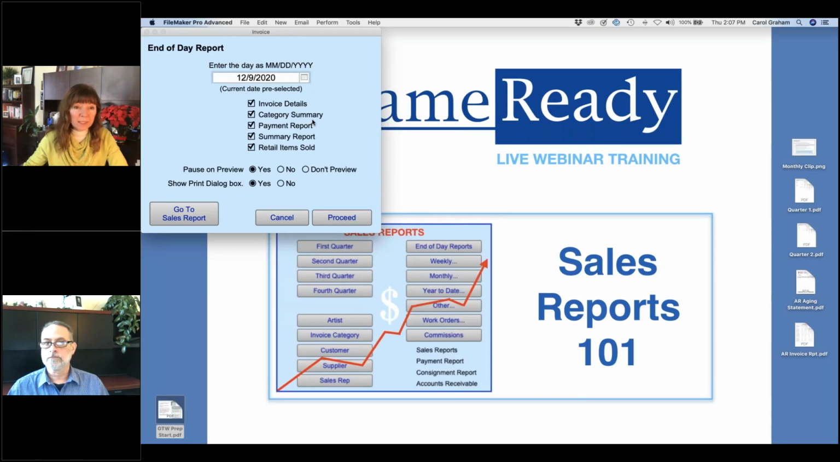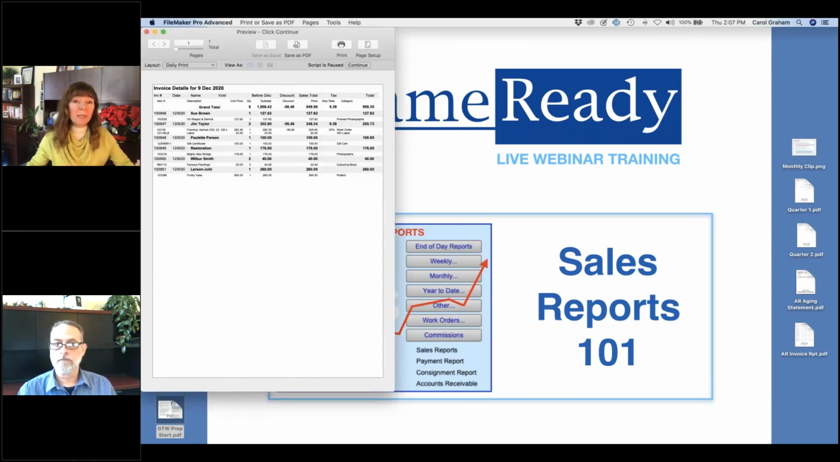Those options will stay. I usually like to say pause on preview and show print dialog box, but I'm going to show you another tip, and there's a tool tip for this: if you hold your mouse over top of the proceed button, it's going to tell you to hold down the control key. And if you press the control key, then you don't have to print each of these documents. You can just look at them. And that's what we're going to do. Pressing down on the control key, I'm going to click the proceed button, and now I'm in the preview of the document, and I don't have that option to print it, which is nice.